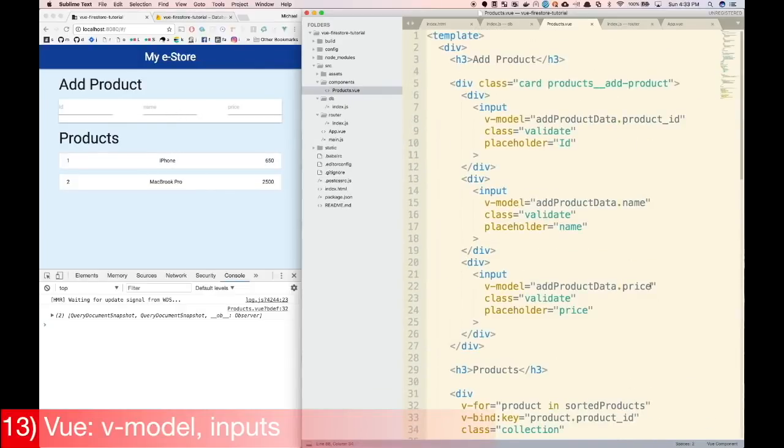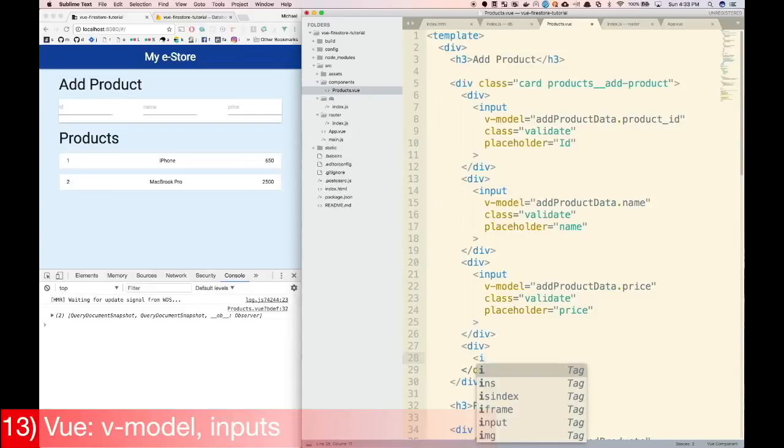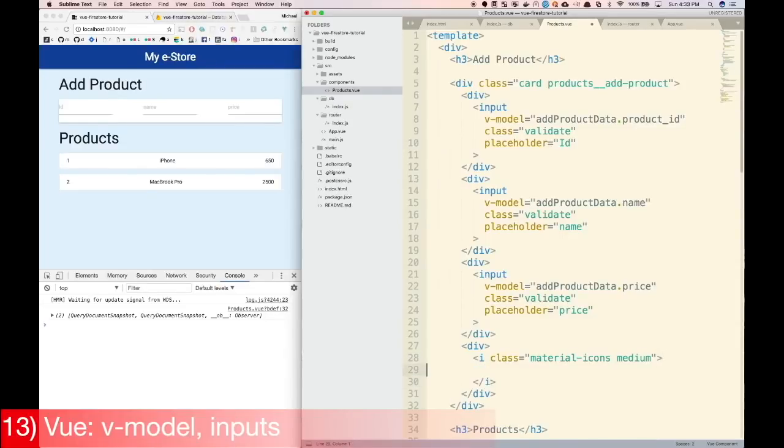And then let's do one more thing. Let's add a plus button at the end here. So let's do div, and then the way that we do icons with Materialize is let's do i, and it's going to have a class of material-icons, and let's make it medium size just so it's a little bit bigger. And then down here, the icon that we're going to use is add. So we save it. Now we can see the plus button down there. Now what we want to do is add an event handler so that when we click on the add, it's going to add the data that we put into the input fields.